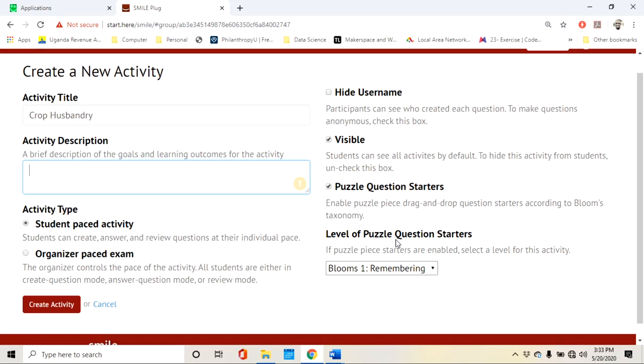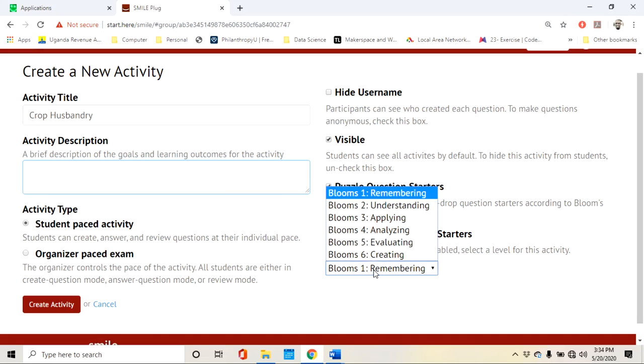Then level of puzzle starters. Now these questions you can set according to Bloom's taxonomy. So for instance, if your question is mostly for remembering, like what, all your questions will start like what, name, give, state. Yeah, you can set it at level 1 because it requires them to just remember. So I'll set mine at level 1.